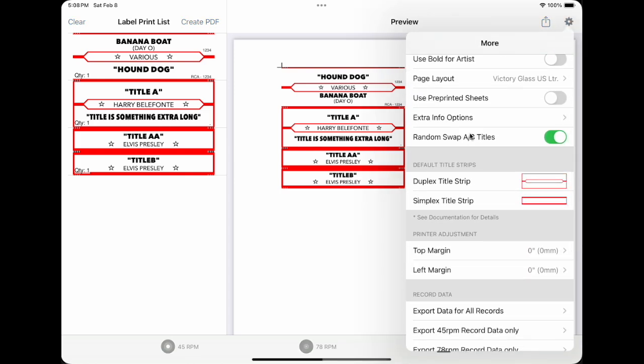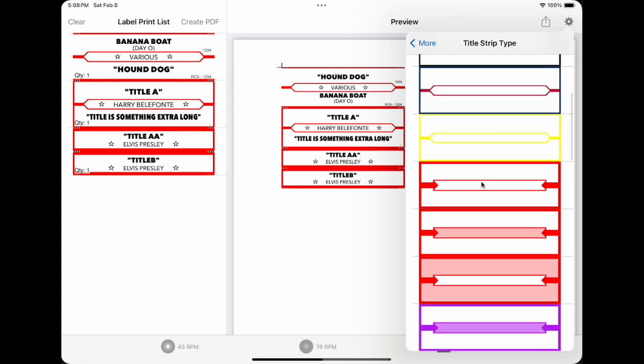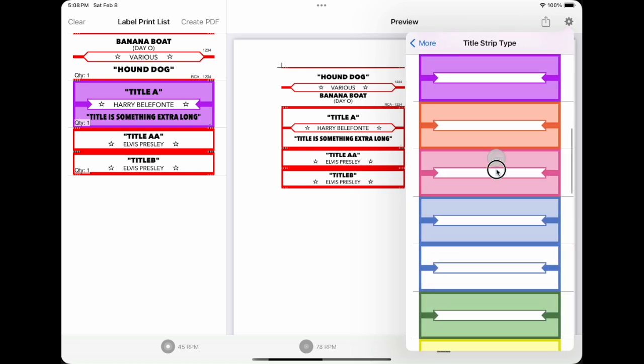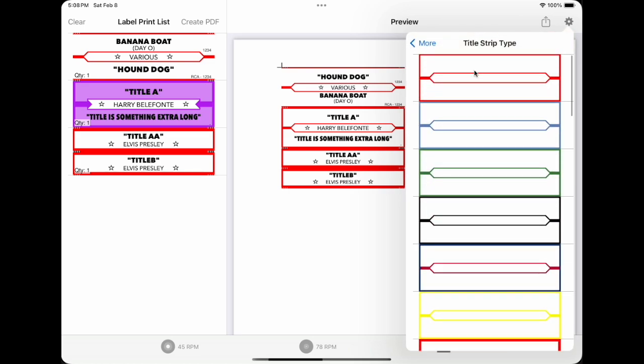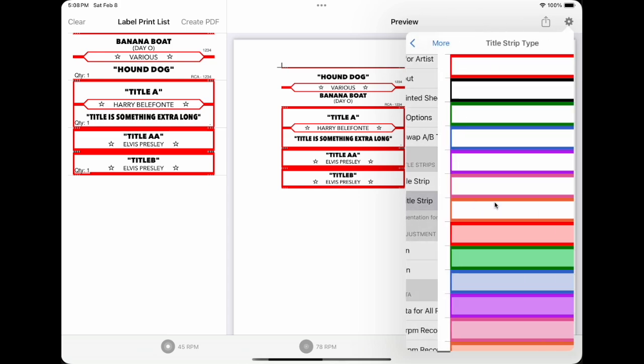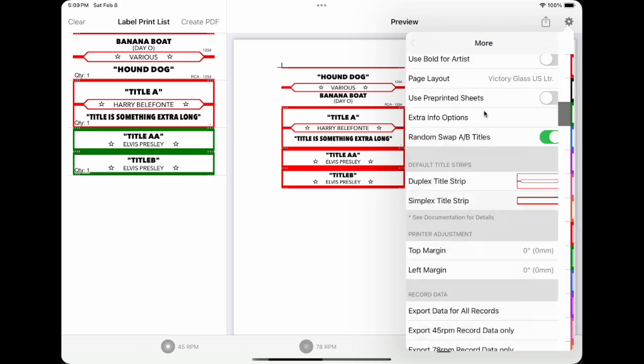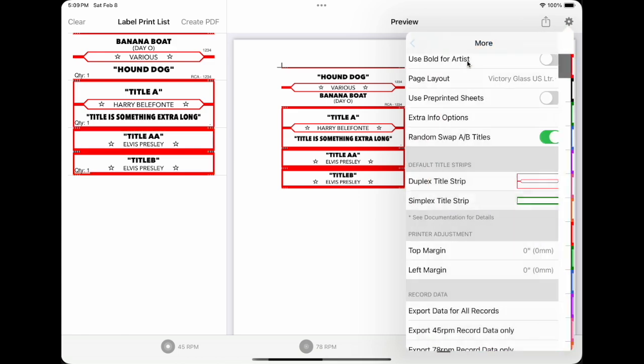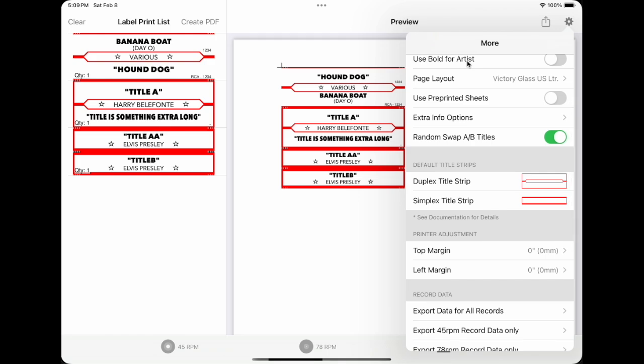And then another option is the ability to set the default title strip. So we can change that out. If you want to use something like this, for instance, you'll notice that this one over here is changed. We can set that to something a little more obvious, like that, or set it back to the original. And do the same for simplex. So we can change our default options. Now, if you've already changed the title strip, it won't change it. It's just the ones where you have not set the title strip, where it's just using a default.